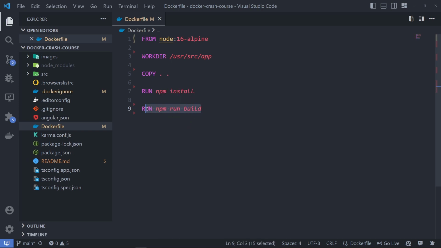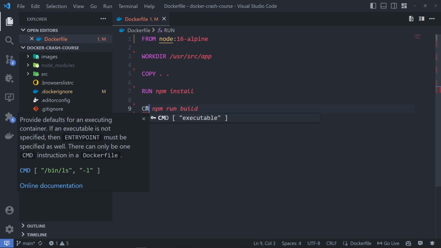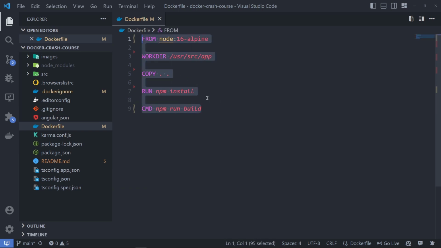Now this is also going to run the build command inside of our working directory. But generally, whenever in a Docker file the command that you're using is the last command, we don't use run. Instead, we use cmd. And with that, we are actually done with our image.